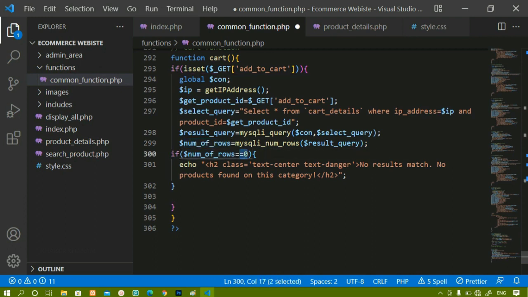Now here I will remove this one. Now I will write if it is greater than 0. Suppose I am having 1. 1 means this item is already stored inside the cart. Again I don't have to insert that item inside the cart. First I am going to store the item inside the database. Now that data will be stored inside the database.